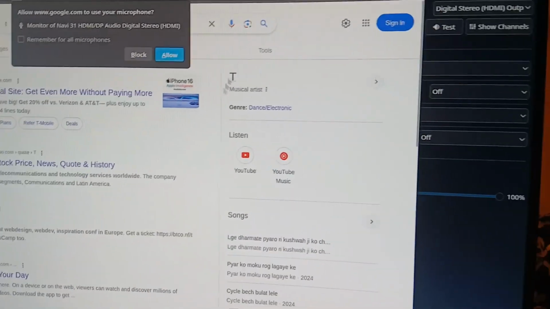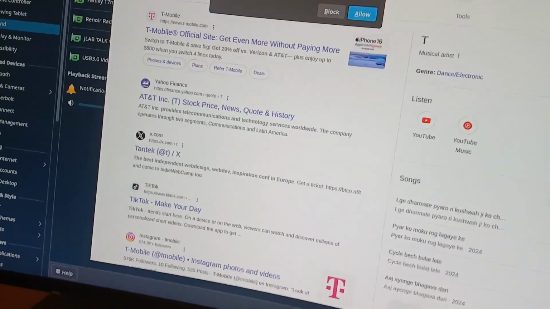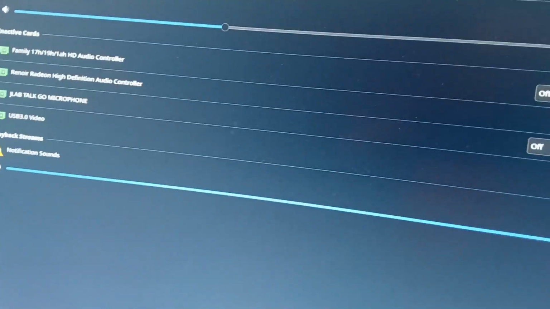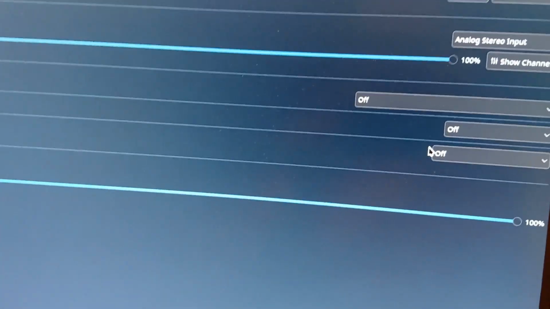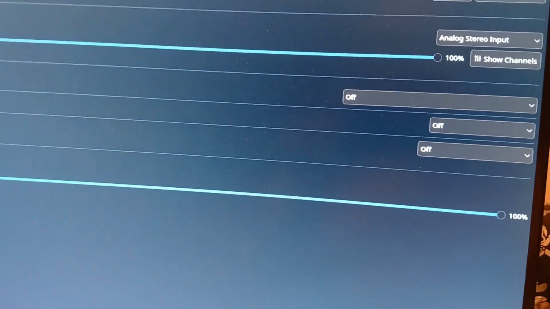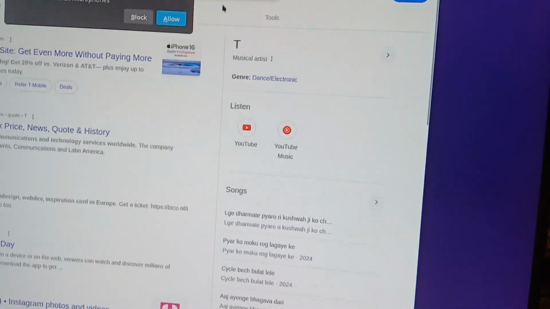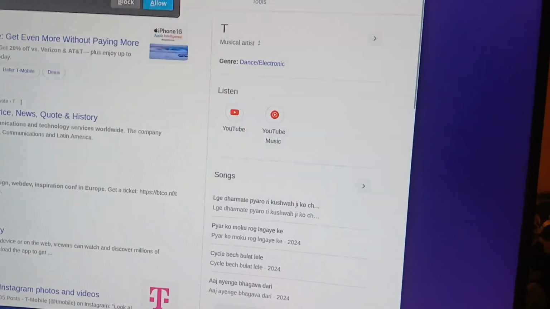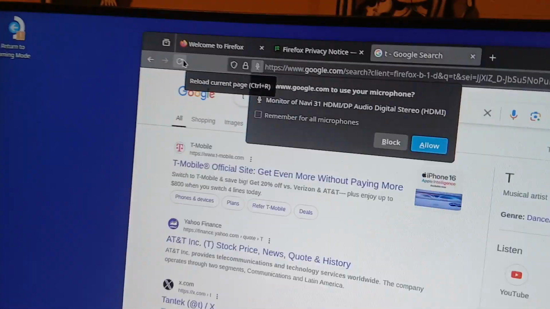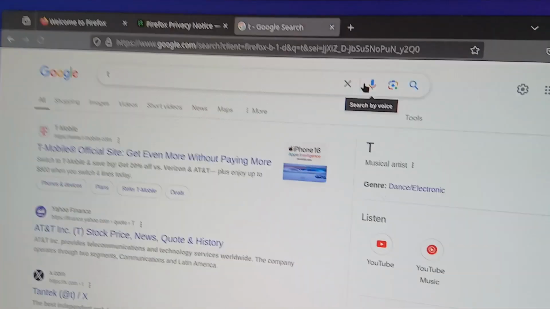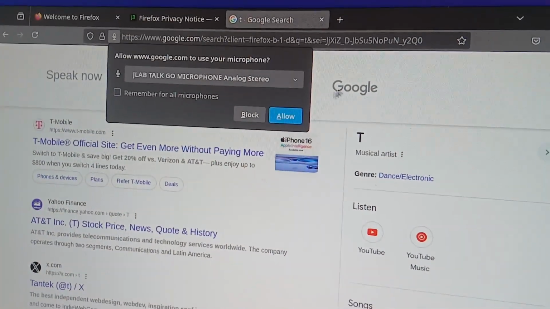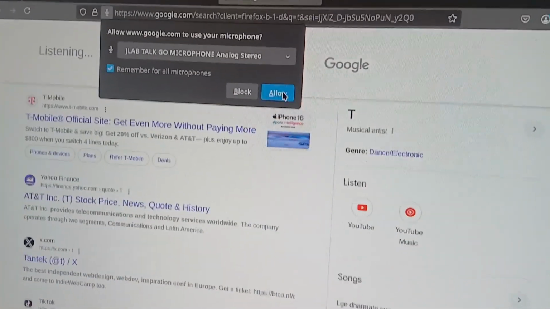Okay, so it turns out we actually have to open our sound settings again. And we do have to turn the mic back on, but we're just going to put it in analog stereo mode. Okay? Now, let's refresh. Refresh. Sorry, I'm trying my best, guys. Now. Yep. Always remember to allow the microphone.